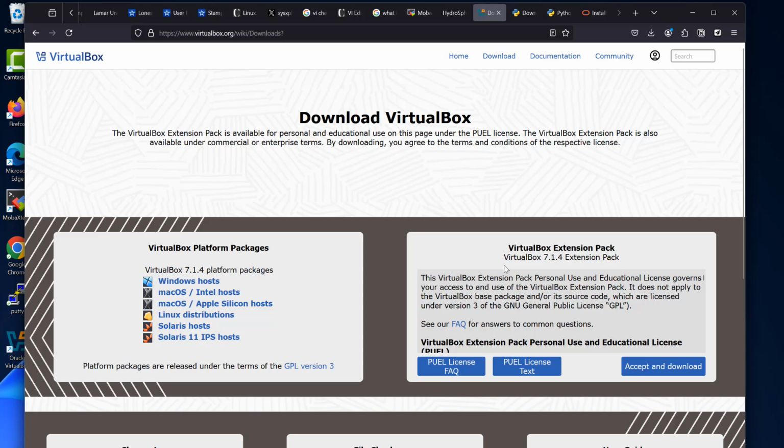Okay, in this video, let's show how to install VirtualBox extension package. This is just for some advanced functions. We need this one, especially for using flash drive, USB 2, USB 3. But anyway, let's do it. You may download it here.